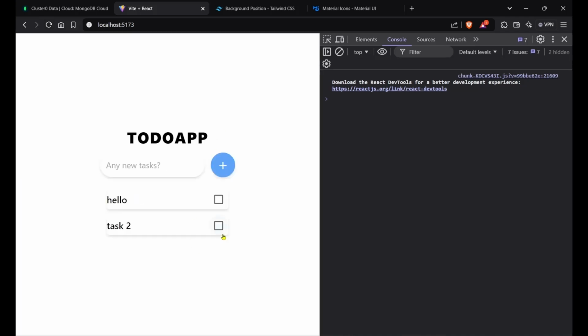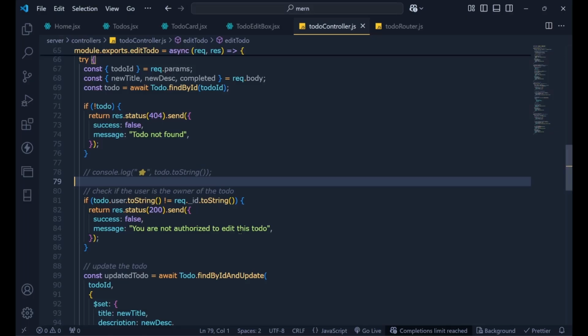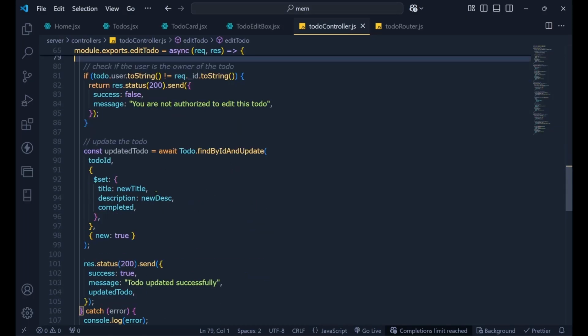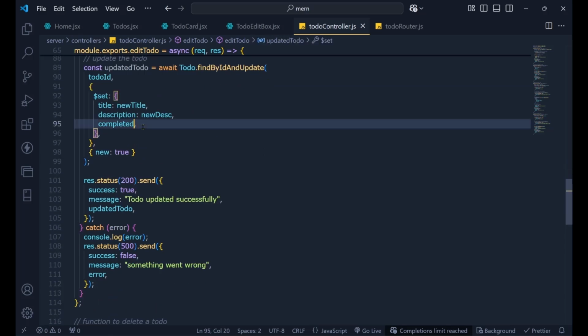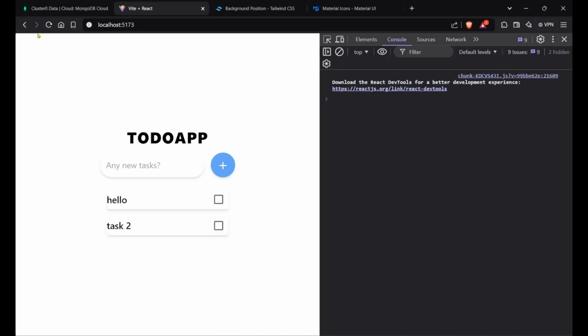All right. I don't see any error, but it's still not working, right? So what we are supposed to do is change this to not completed. Whatever it is, make it the opposite of that. So now it should work. So now you see it is working. If I mark it as completed, it marks it as completed.